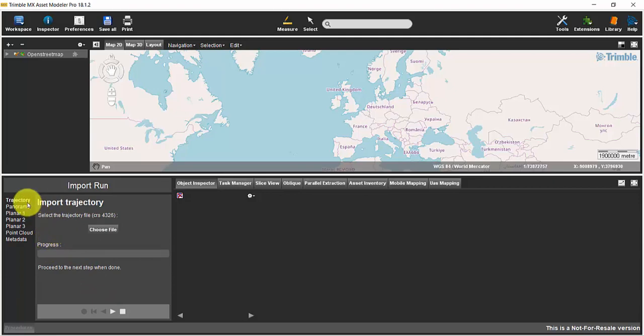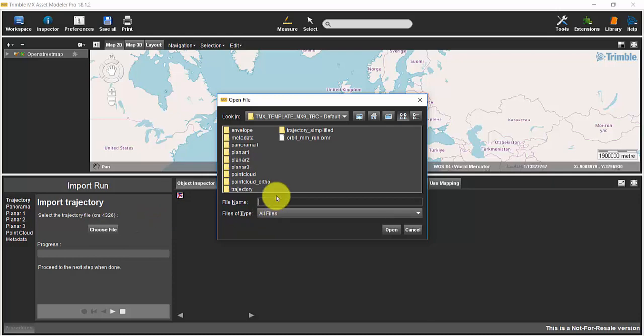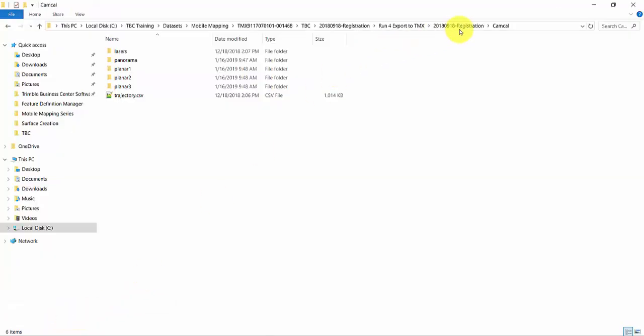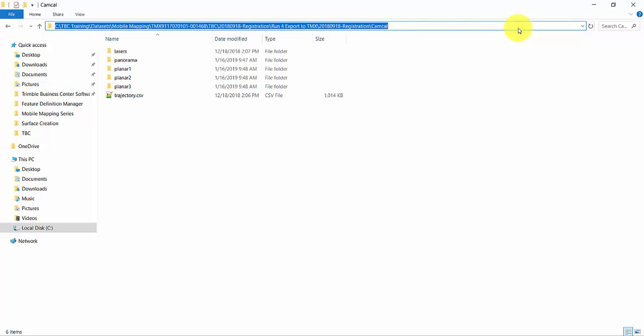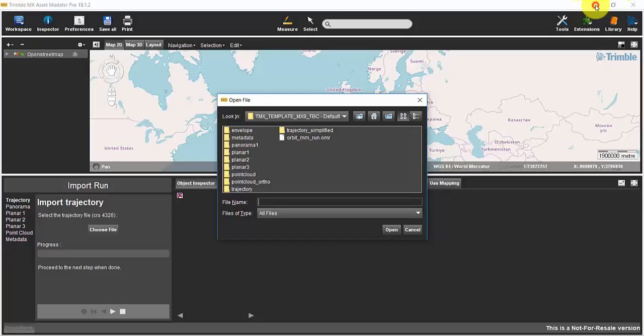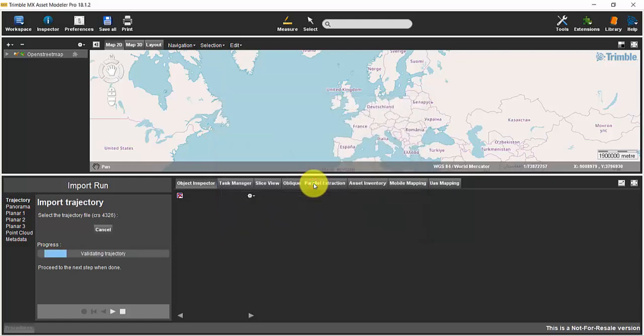An import wizard will guide us through the following steps. Step 1 is to load the trajectory file. Click Choose File. Use the same copy and paste method to locate our TBC export folder. Then select the trajectory CSV file. Hit the next icon.